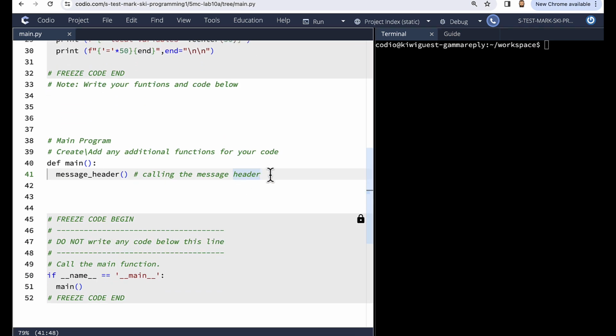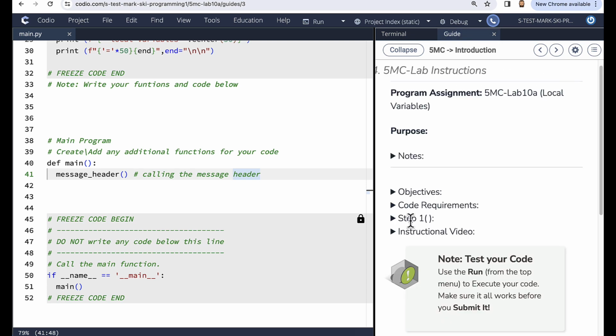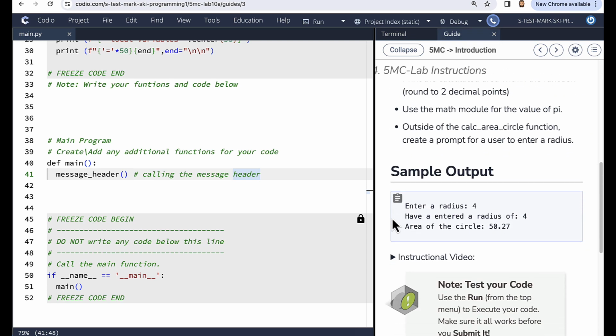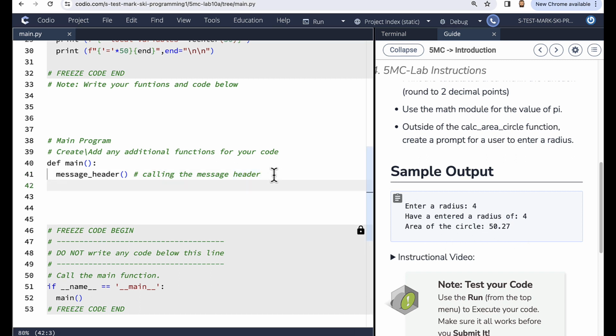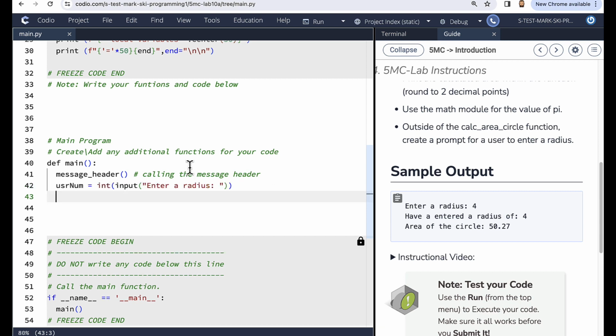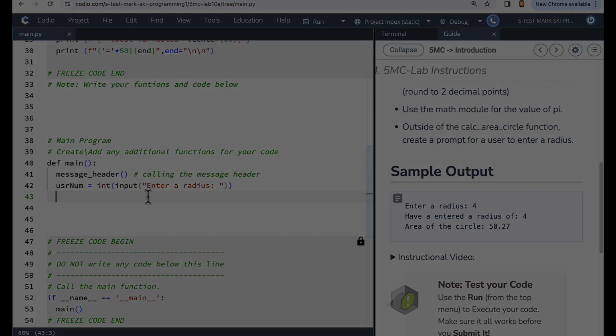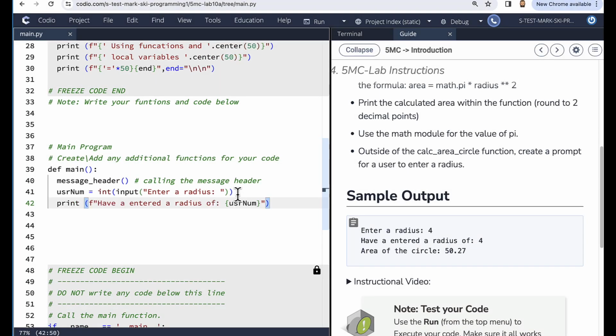So underneath here, if we look at the objectives, we want to prompt the user to enter a radius and then have the information outputted back and calculate the area of the circle. The area of the circle, again, is going to be a separate function. So what we're going to do is prompt the user, and once again we're telling the user to input a number, and it's going to be an integer value. Then our next line is going to be to display what the user has entered.